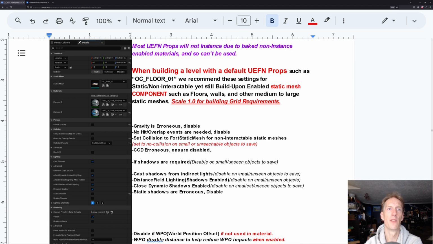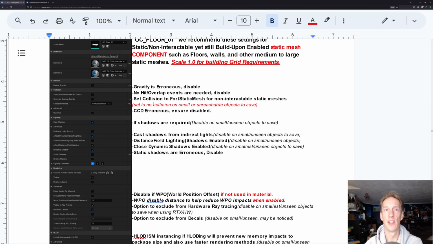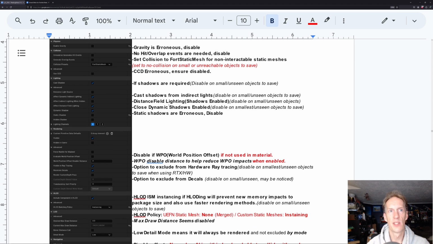Gravity is erroneous. No need for hits and overlaps. Set the collision to Fortnite static mesh for non-interactable static meshes. Set no collision on small or unreachable objects. And CCD is erroneous. Shadows, or if they're required, enable them. We talked about casting shadows, the distance field, the close distance field, and the static shadows. Disable what you can.